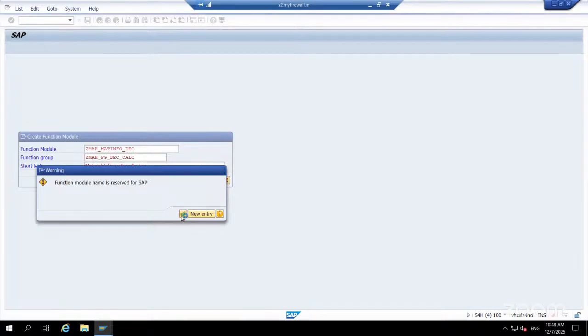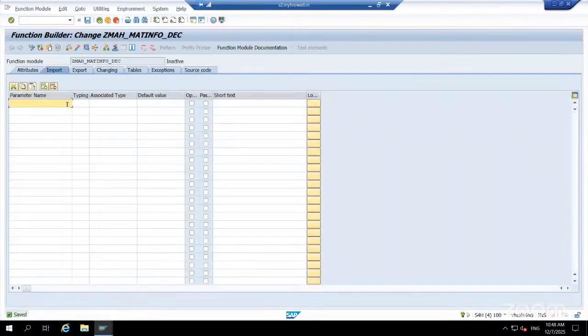Warning. Go ahead. Now here, import parameter, give as P underscore I underscore MTRT, type MTRT. What is MTRT here? The associated type I have given, what is that here? Material type. It's correct, it's a character. But what is this here? What you are mentioning here, is it a field or data element? Data element, right?